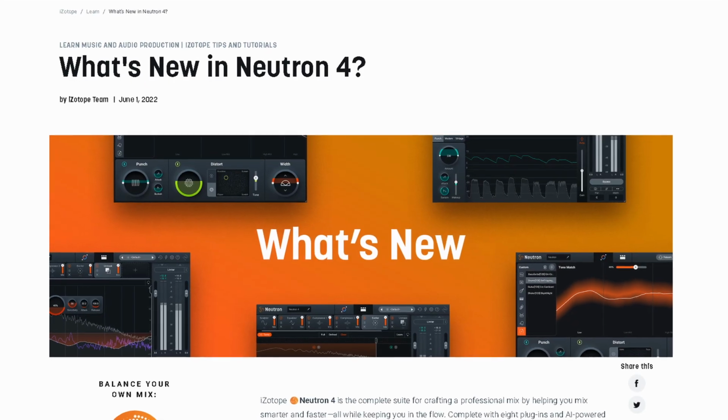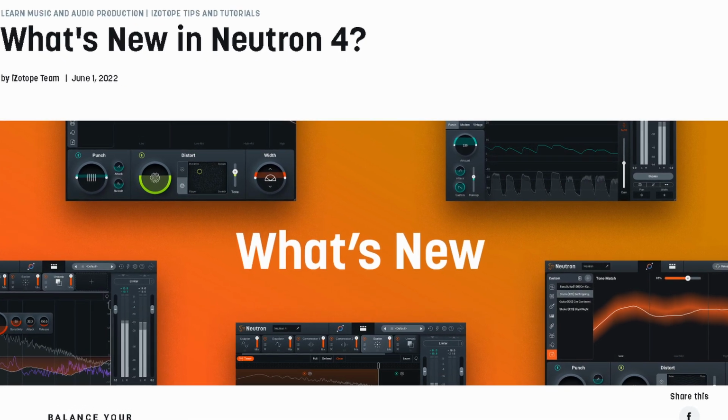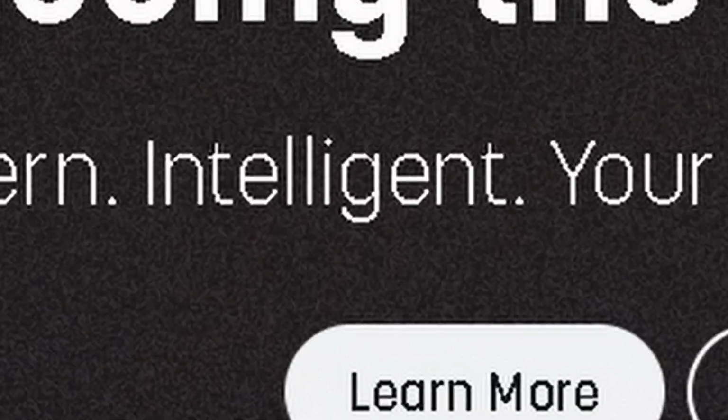Because iZotope has just released its Neutron 4, and as you might already know, I'm not a huge fan of this product. I don't think that all the auto AI-like functions of Neutron really help you mixing. And yeah, the producer says it's intelligent again. So whenever there's anything intelligent in a plugin, in any audio software, well, I'm there, because if it's intelligent, I'd like to have a conversation with it. So let's go for it and see what happens.